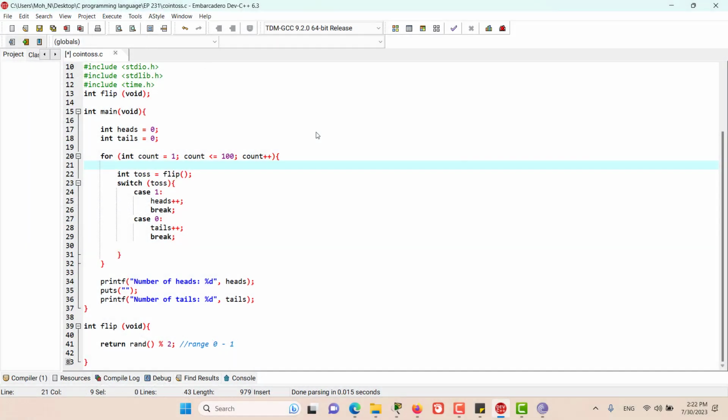Hello and welcome back, and this is the solution to the problem that we discussed. Let me explain it for you a little bit. As you can see in here, we have the flip function and it's prototyped in here. Let's go and look at this flip function.